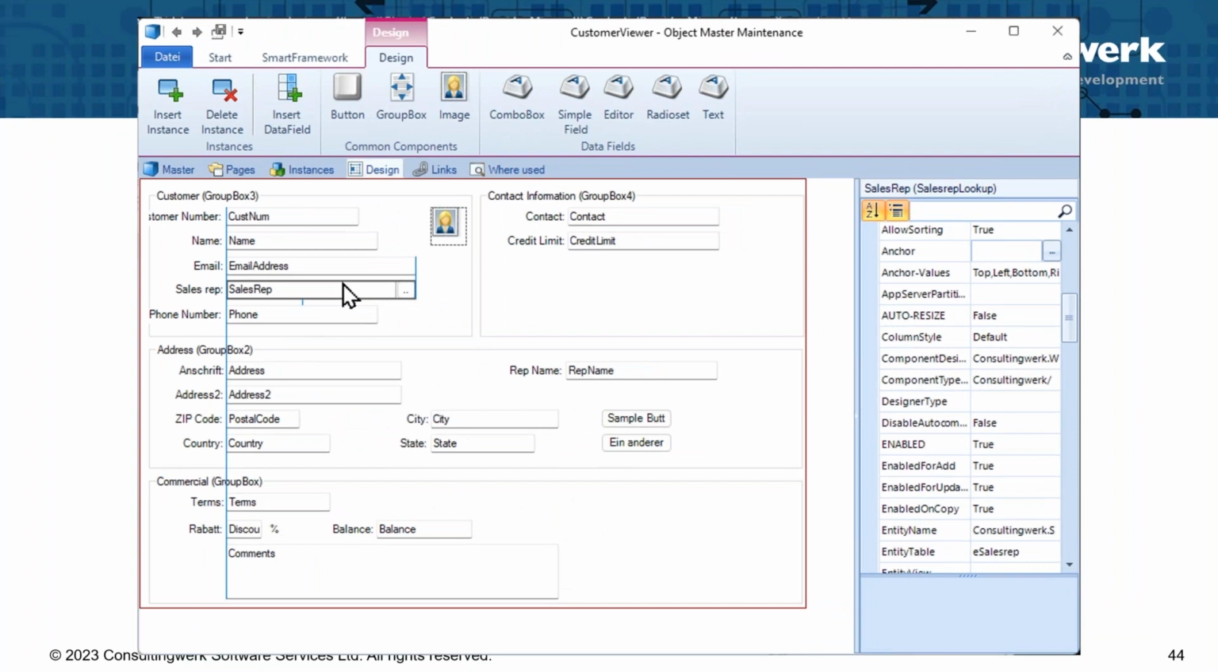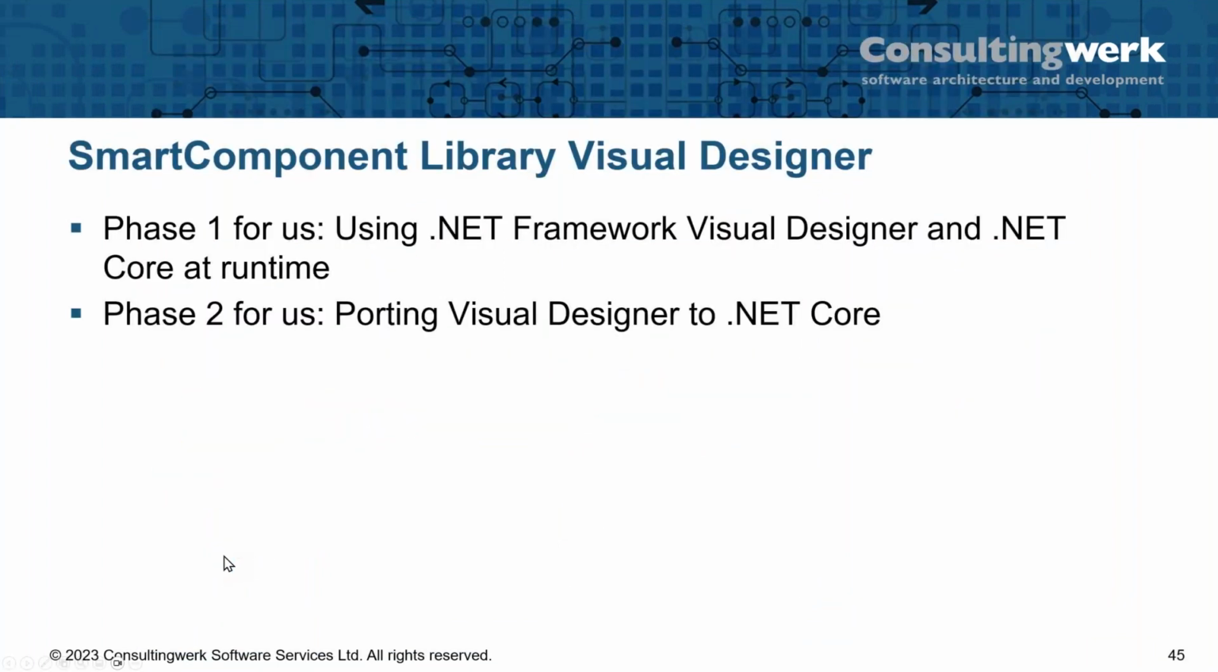Store that to a database. And here we also can distinguish between tooling and runtime. So the first phase that we're currently working on is making sure that our framework runtime works fully using .NET Core. And we leave the visual designer, our own visual designer, in the .NET framework. And at runtime, we use .NET Core. And then in a later phase, we still believe that we're starting with this later this year, we'll be porting our visual designer to use the new visual designer of the .NET Core framework.